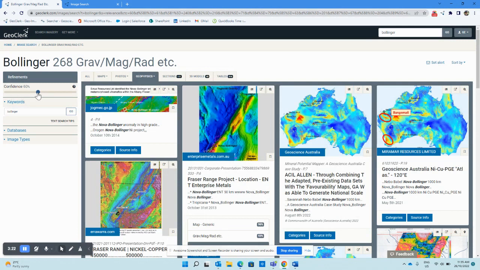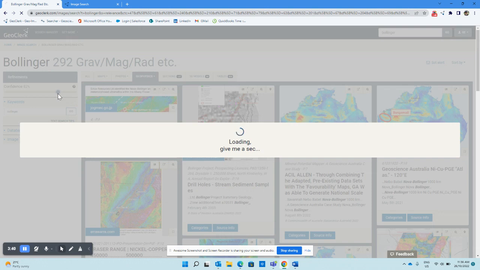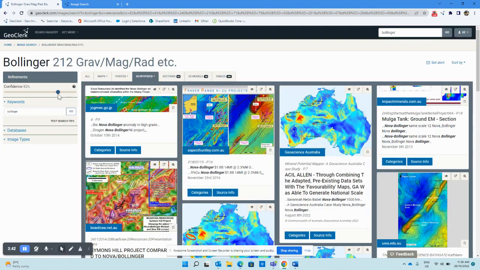Now, we found that 60% is a good default to use, but if you don't come up with many images in your search, you might want to reduce that. The search will automatically update and it will find more images, but it will also find more images that are possibly less relevant. If you find a large number of images, you can do the opposite and increase the confidence level. And that's really the basics of doing text searches within GeoClerk.